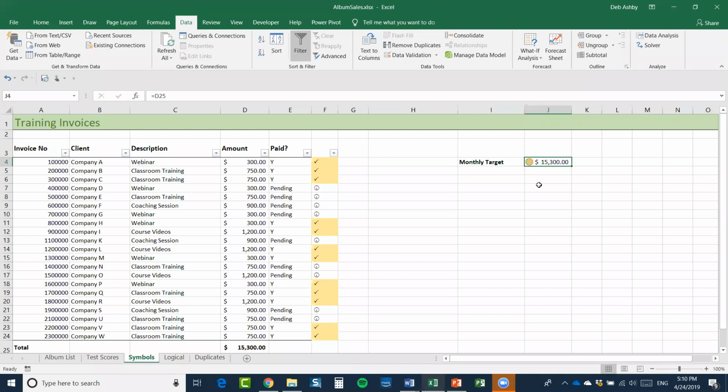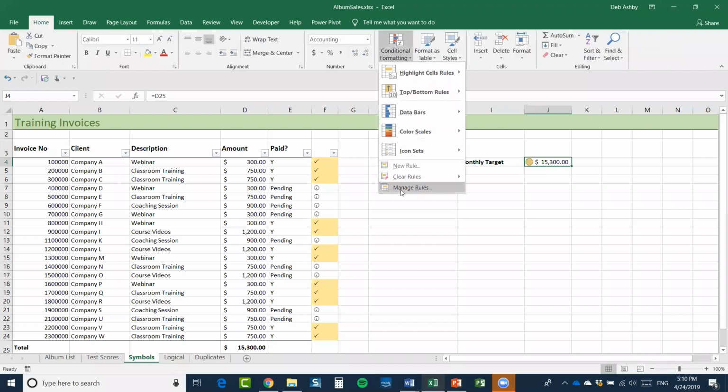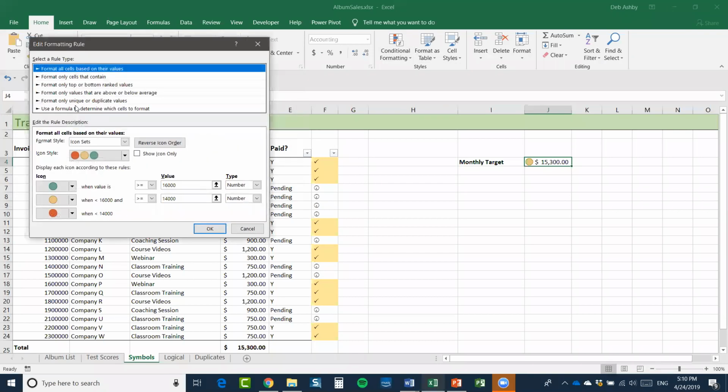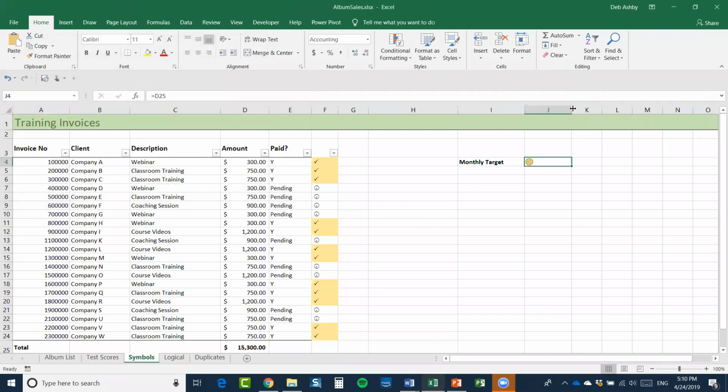What I could do to make this even neater is I don't necessarily have to have 15,300 in there. I don't have to have the figure. I could just have the visual indicator. So again, if I go back into my piece of conditional formatting, so if we go to Manage Rules and edit the rule, there's a nice little option in here that says Show Icon Only, and click on OK. And it just shows me that indicator.